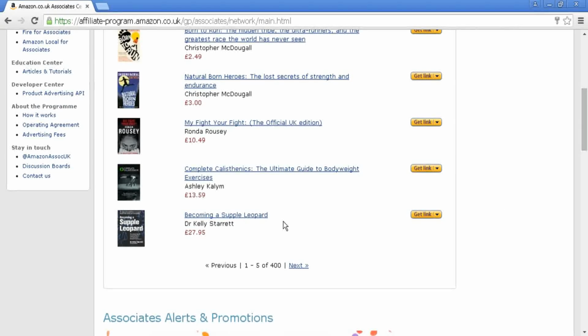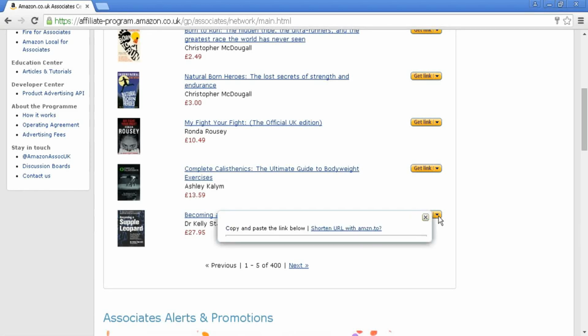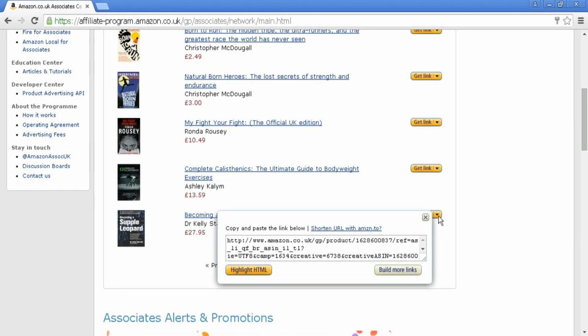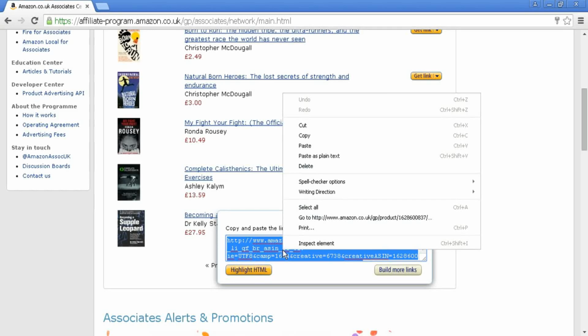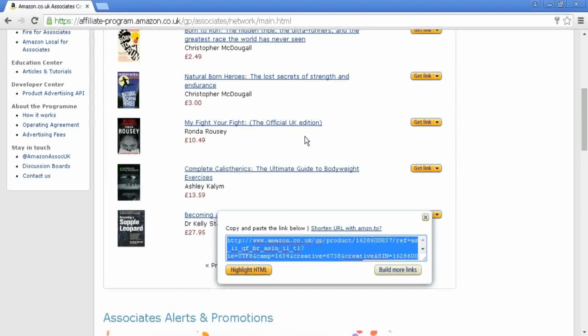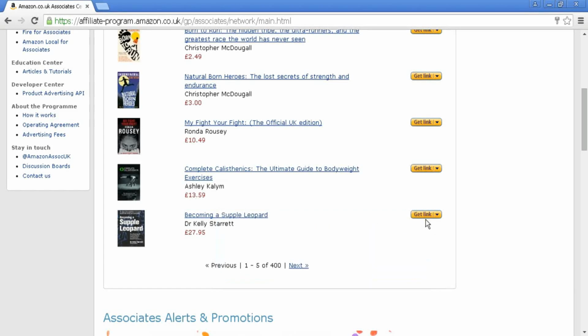And let's have this one, Becoming a Supple Leopard. So I can click here on this button that says Get Link. And I can then copy and paste this, highlight the HTML, and then copy and paste that to my computer's clipboard, and then enter that into my website.